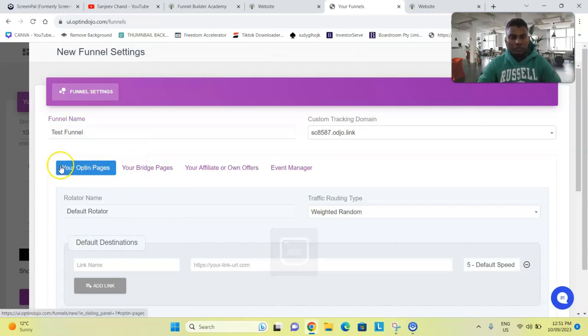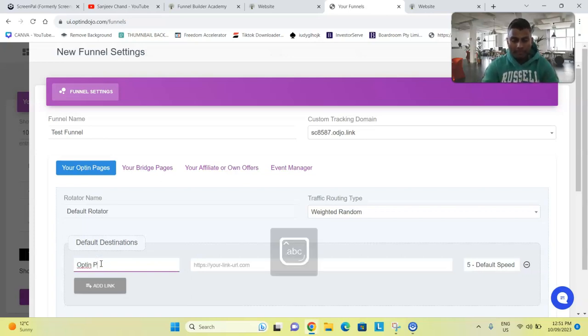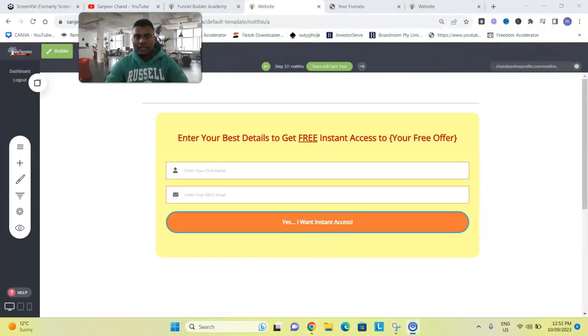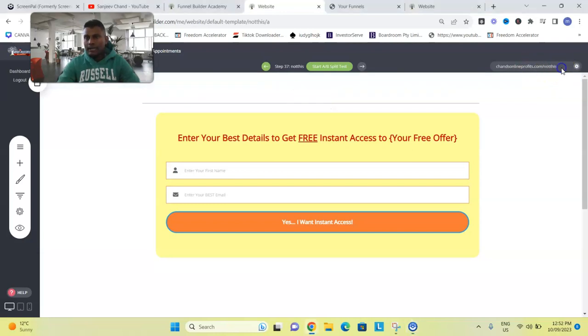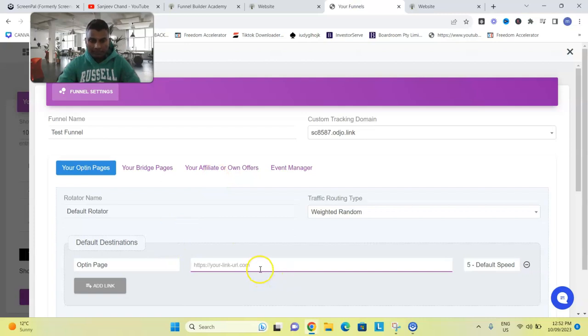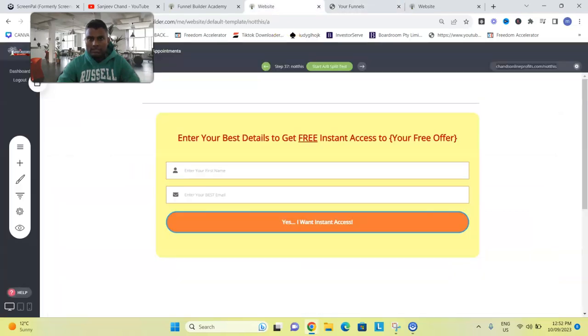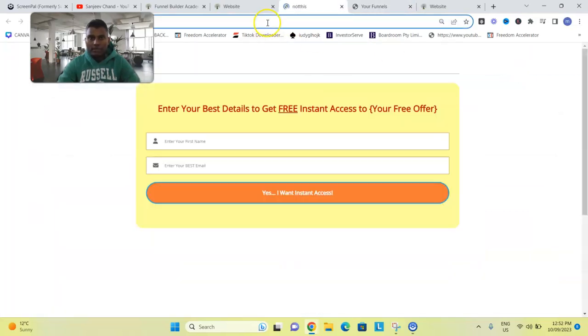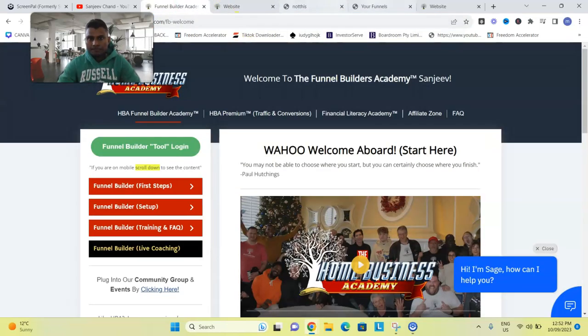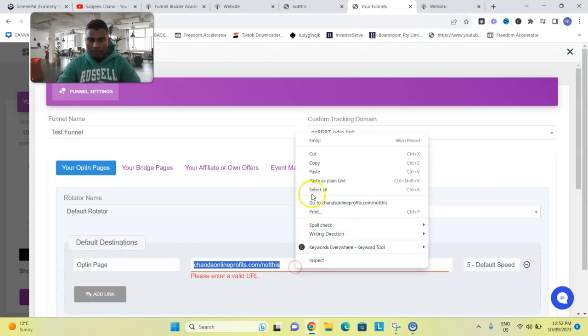And you're going to go to your opt-in, and in here I'll say this is the opt-in page, and this is the funnel link. Okay, so this is the funnel link. I'll put it here. It's just invalid. Let me open this on another tab so I can get the whole URL. Okay, so I can put this here.